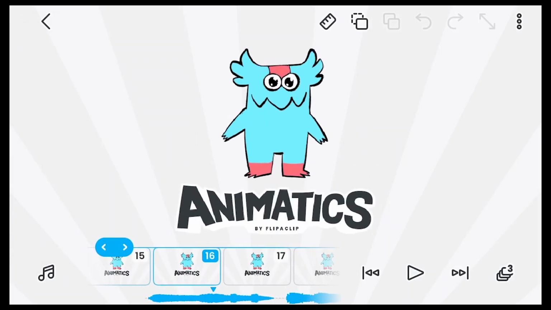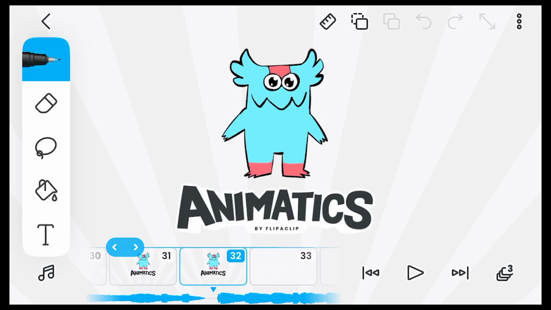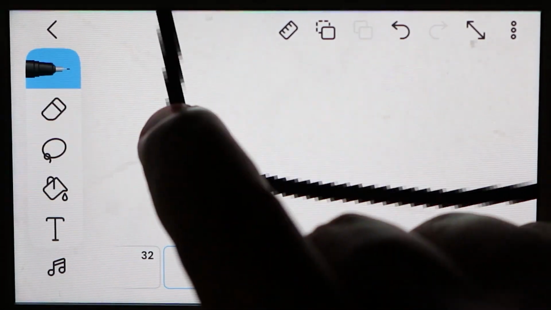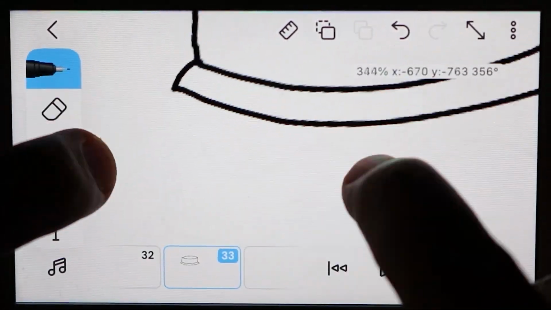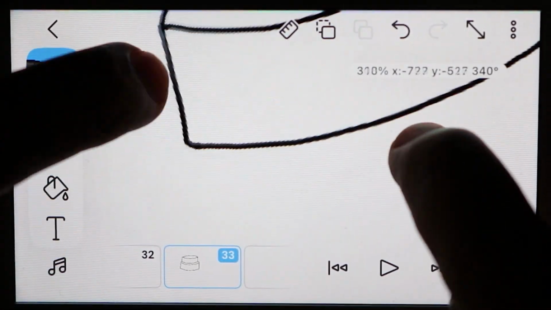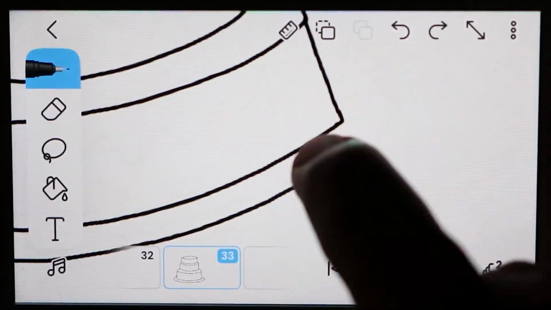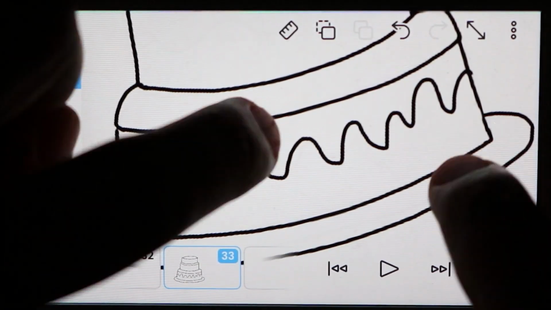Step 1. The cake. As you can see when you enter the project, the Animatics intro goes up to frame 32, so we're going to start our animation at frame 33. You're going to draw a cake with the design that you want. For example, this is mine, a 3-tier cake with a birthday candle, and with these proportions inside the work window.